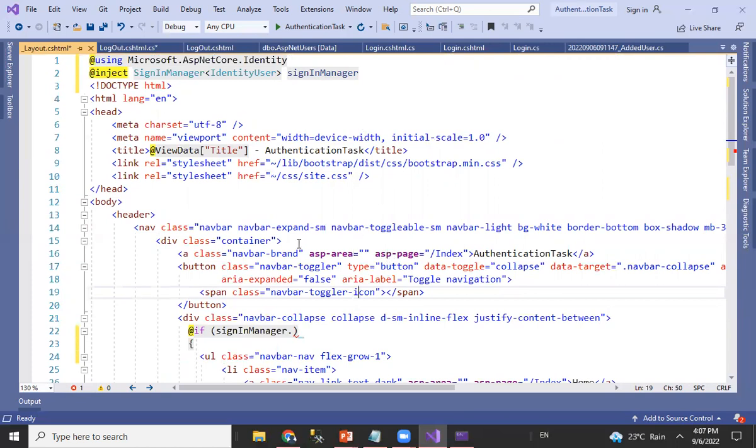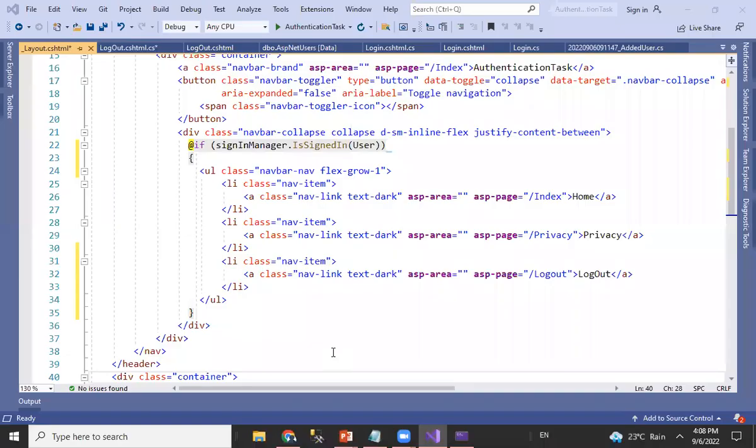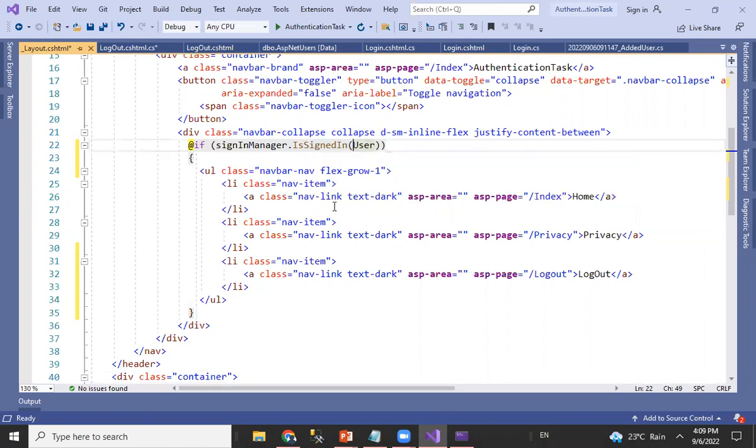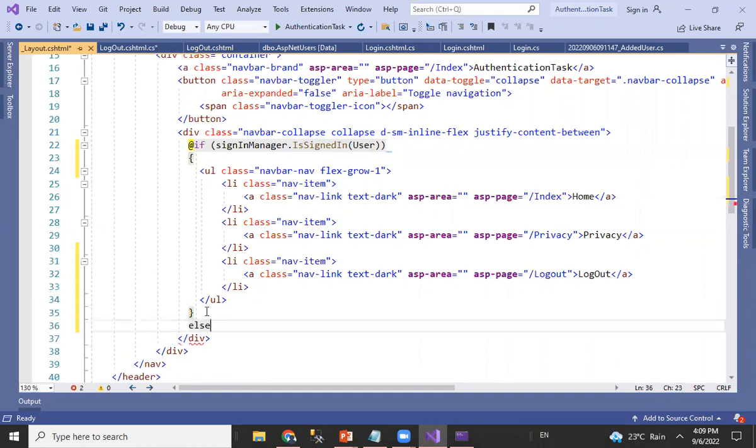Sign in manager is fine for me as of now. This is right only, guys. Sign in is a property to check whether the user is right or not. So it's user only. And only if it is there do I want to see the home, privacy, and logout page for me. Okay.